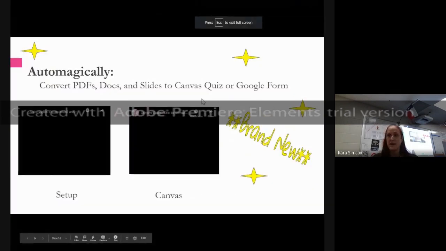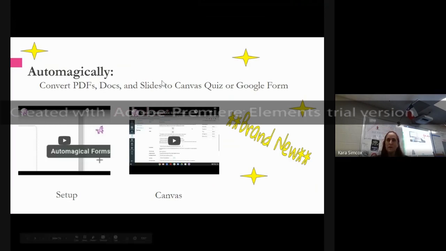This one just blew my mind. I found this last night. This just came out. It is amazing. I've tried it. It is an add-on to Chrome that's called Automagically. You can take any PDF that is under 2 megabytes, something. I know there was a 2 in there.